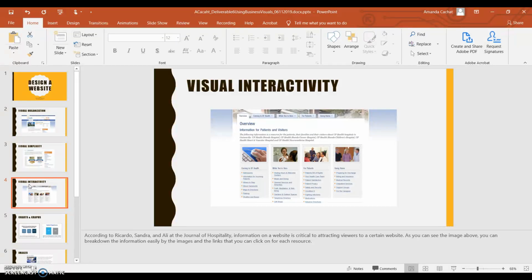So when you're viewing this website and say you're trying to learn how to be admitted, or you don't know where you're going and maybe you're looking for a map, or maybe you're trying to get billing and insurance, different pinpoints on here show you where you could go, and that makes the website overall interactive with the user that is viewing it.